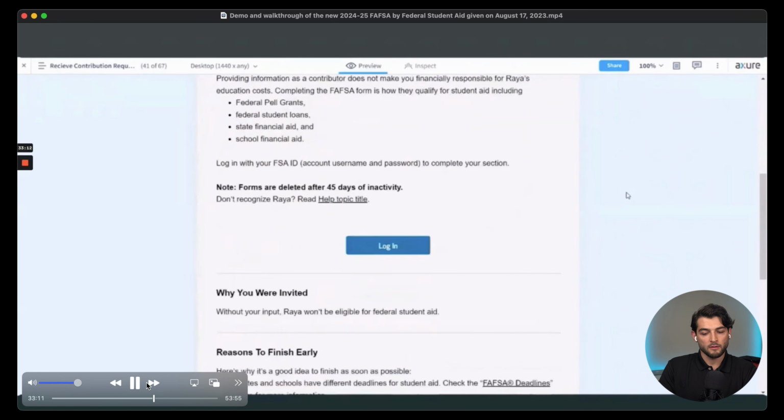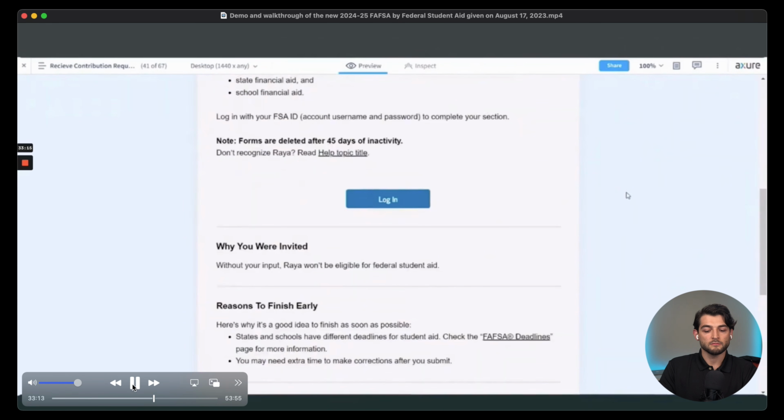So a couple things that I'd like to point out about this email are, first of all, there's a big blue login button here. So as Misty mentioned, everybody who is going to be a contributor to a student's FAFSA form will need to have their own FSA ID, username, and password. And so I'll show you in a minute when I select the login button what happens there.